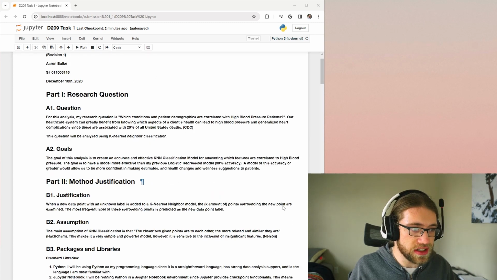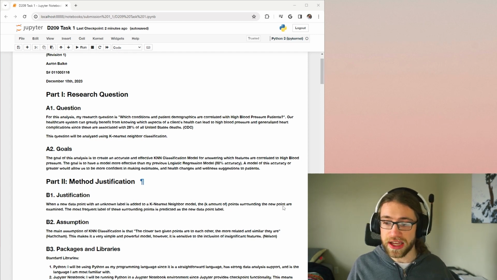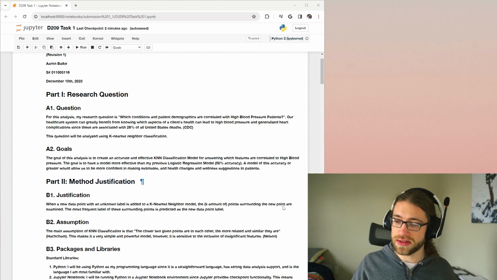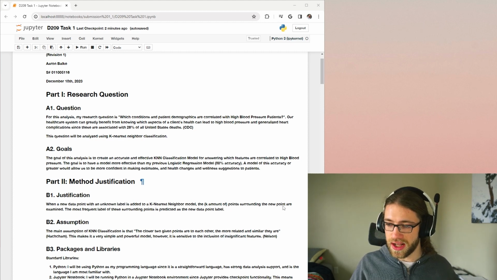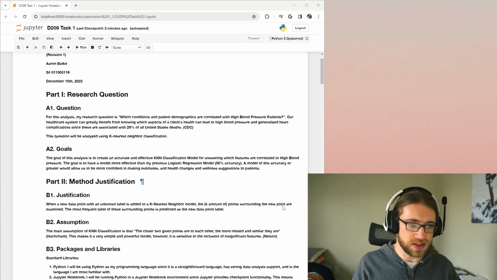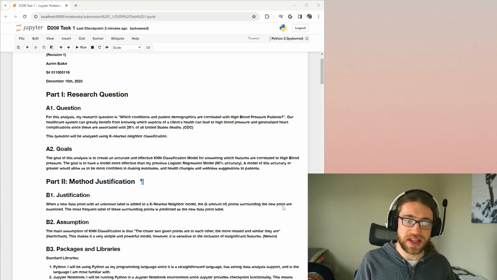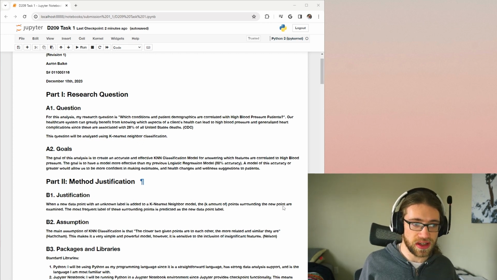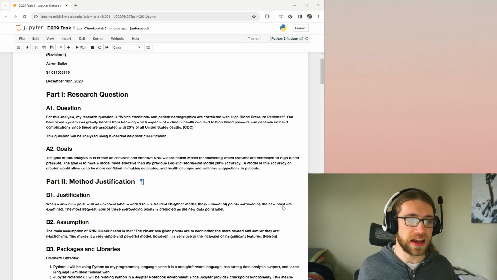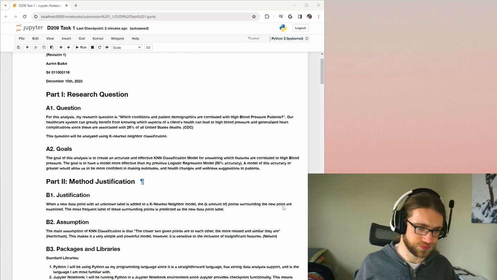The goal of this analysis is to create an accurate and effective KNN classification model. The hope is to make one more accurate than my previous research, my previous models. So the logistic regression model got an 80% accuracy, and so the hope is to make a KNN classification model that has a higher accuracy than that.